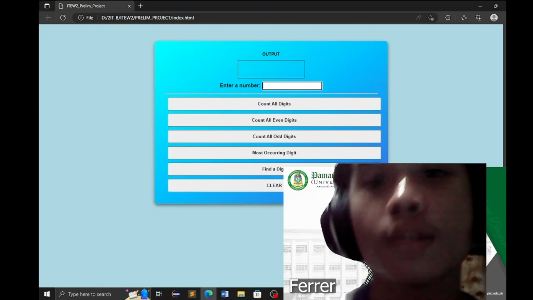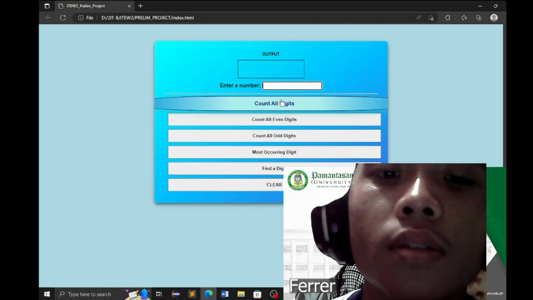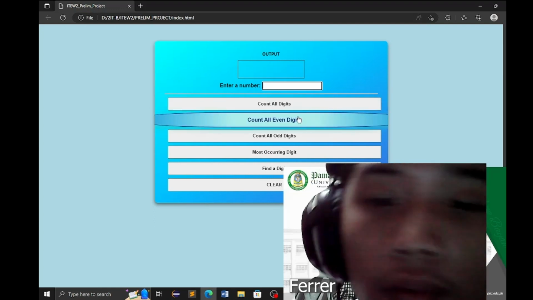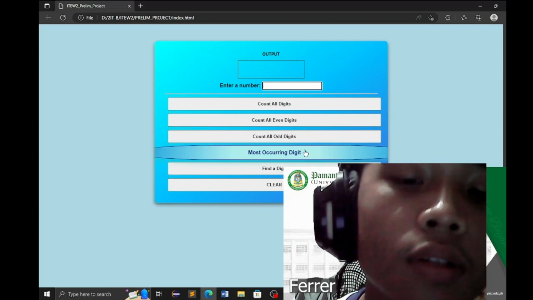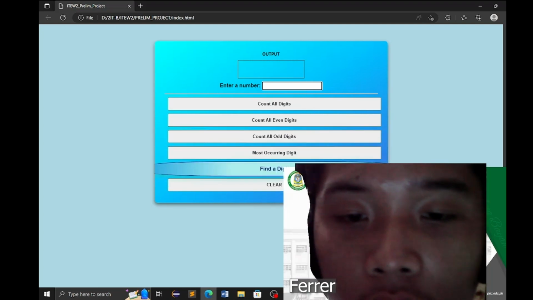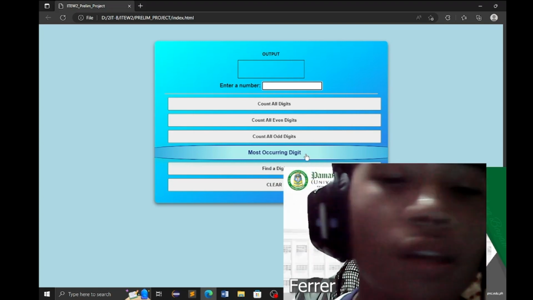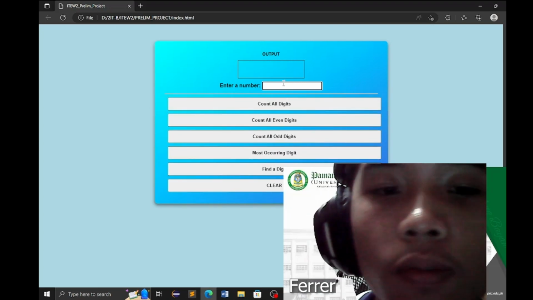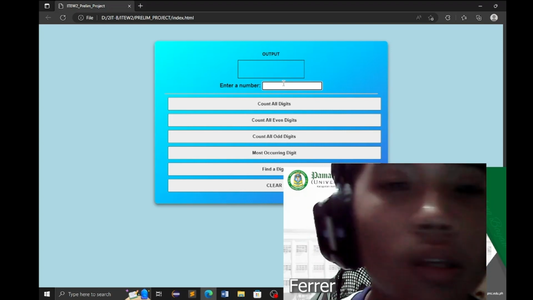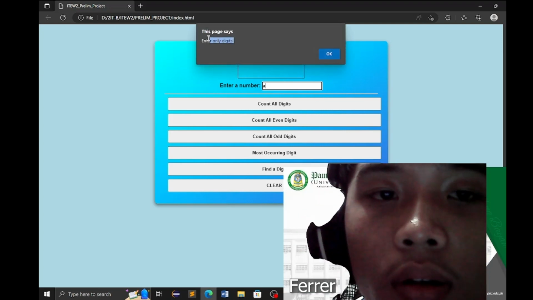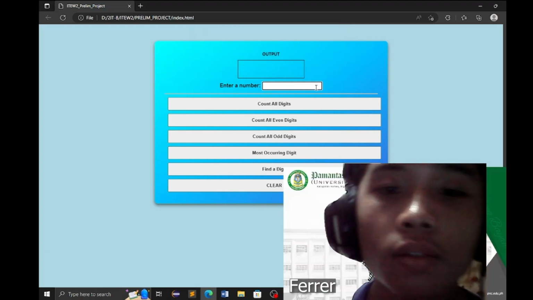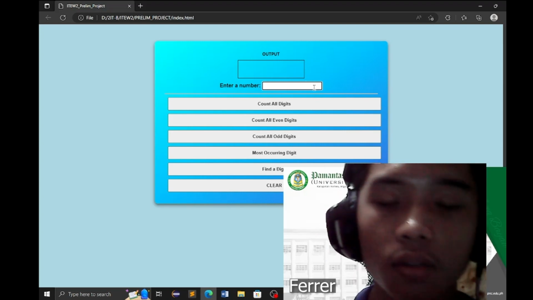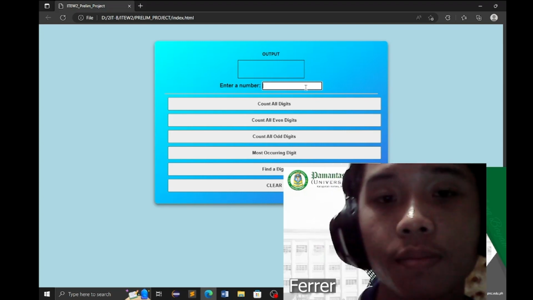I am Alastair O, and I will discuss what these purposes are: the count all digits, all even digits, and all odd digits. Later on, my fellow member will discuss the remaining components, such as most occurring digit, find digit, and clear component. For the first, there is a validation before you enter into a container and count it, since we are dealing with only integer type of data. That's why it is prohibited if you put special characters or even words and phrases.